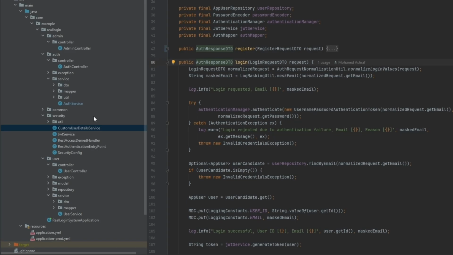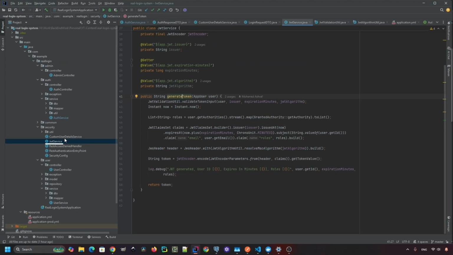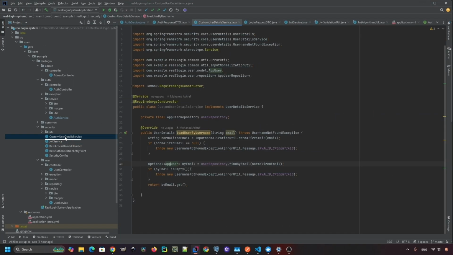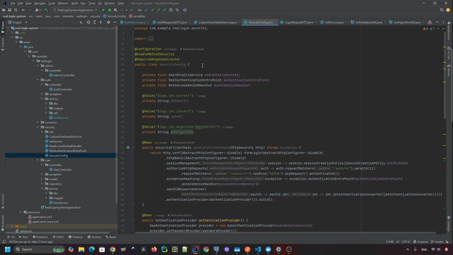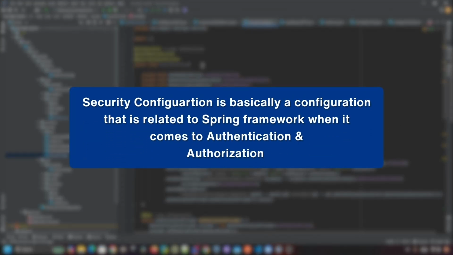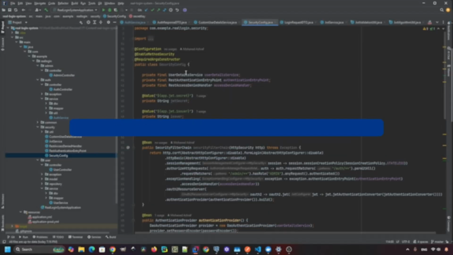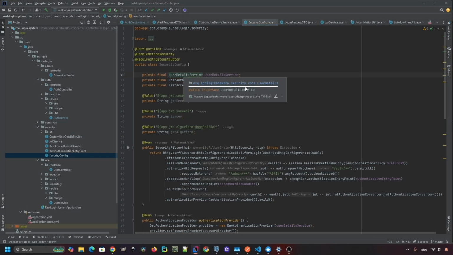Before I jump into the demo, I want to show you some parts regarding the security configuration because it's kind of important here. I have walked you through the JWT service. I have walked you through the custom user details service. I'm going to be talking about security configuration. Security configuration here is basically a configuration related to Spring Framework when it comes to authentication and authorization. So here we have the user details service, which also comes from Spring Framework.